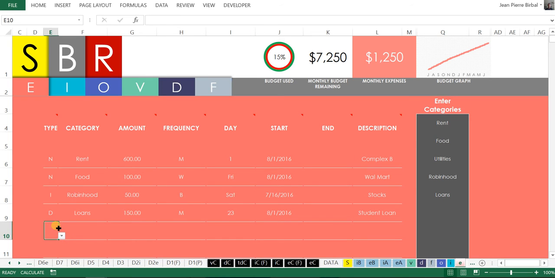And I'll go back and I'll create another one. We'll do debt. We'll do another loan. We'll do $300. And monthly. And then we will say our Nissan. So it's our car loan. If we have two cars, we may have a Toyota. But for now, we'll do one.